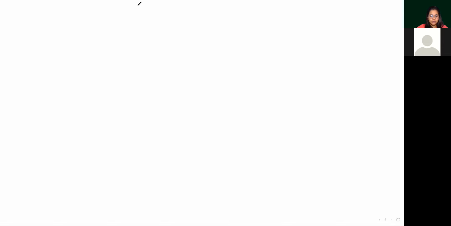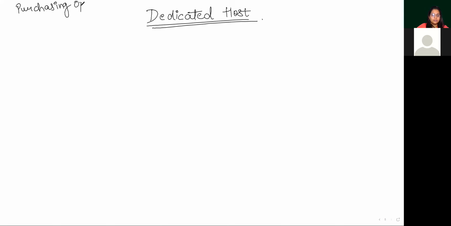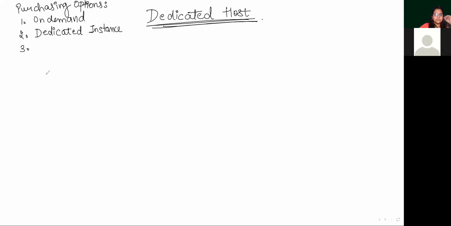Okay, another is dedicated host. So the purchasing options that we have seen: first was on demand, second was dedicated instance, and the third one is dedicated host. Now we'll see what dedicated host says.